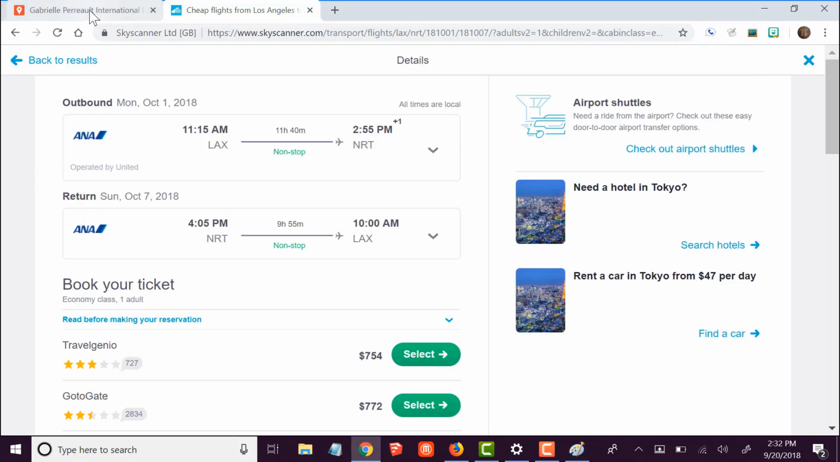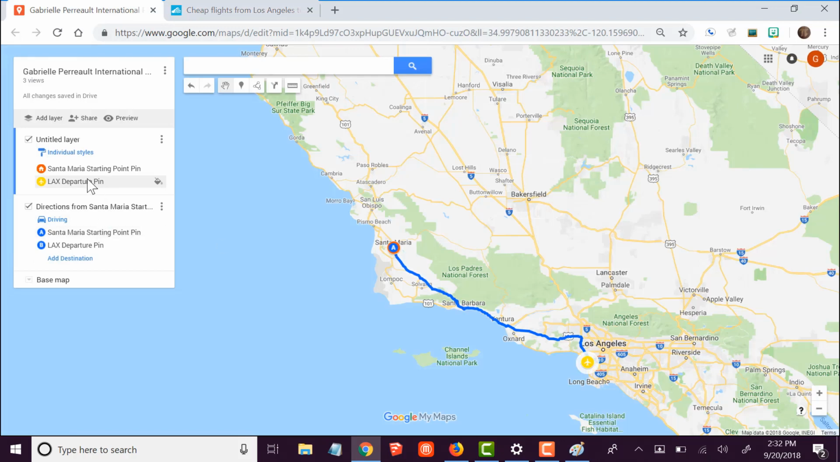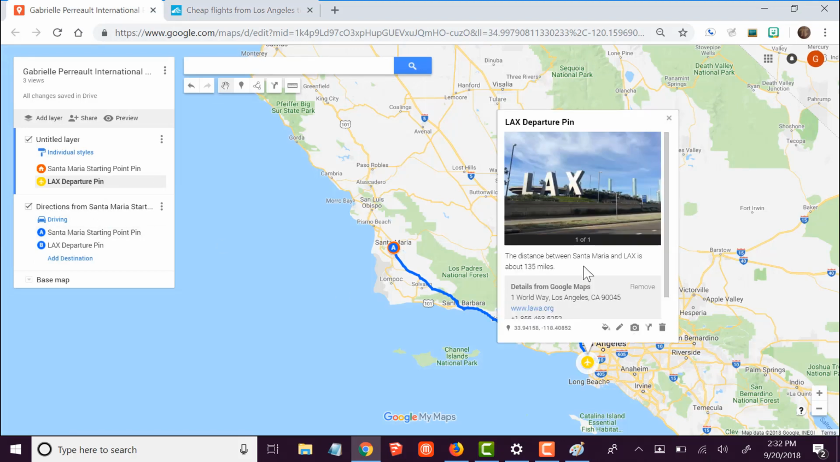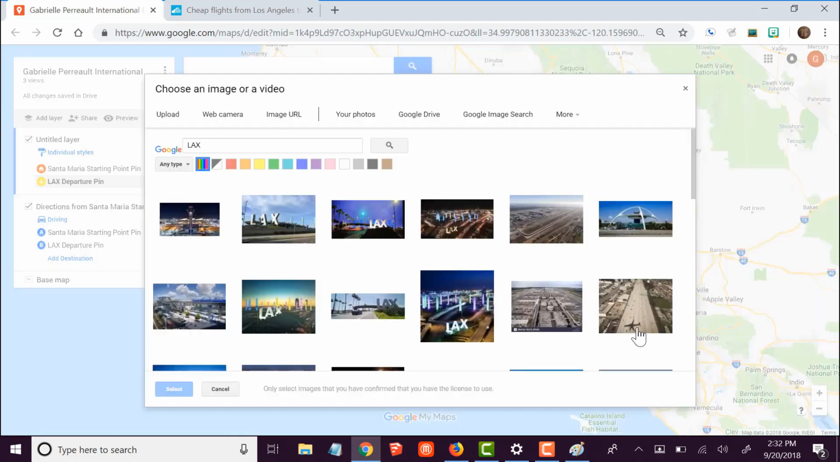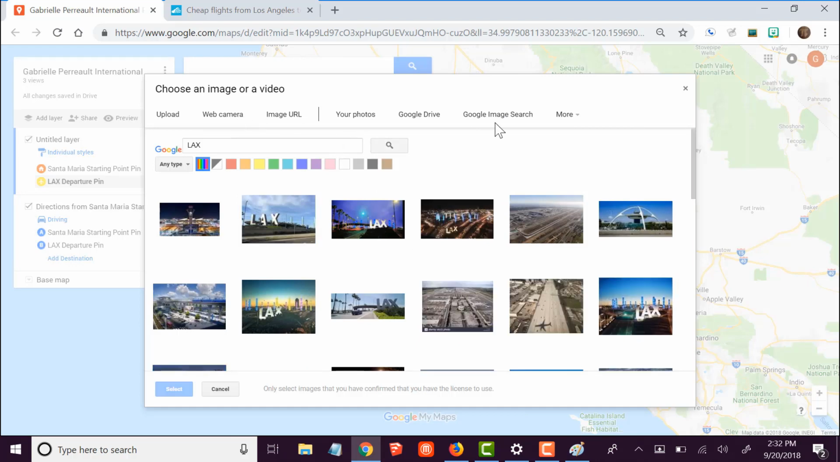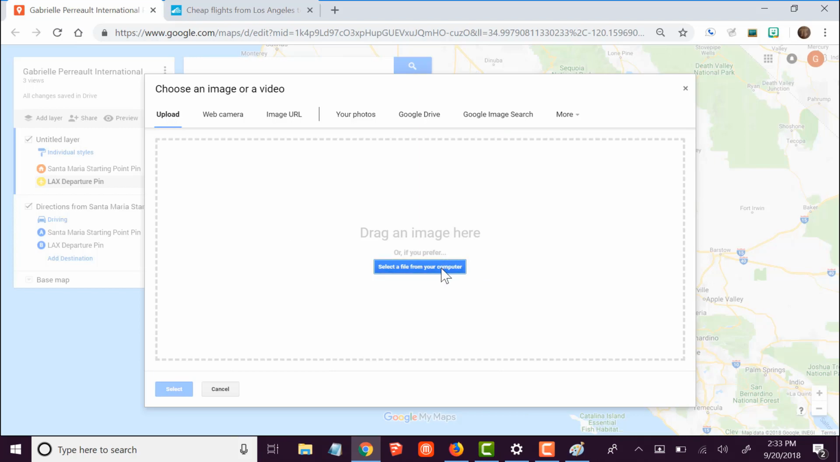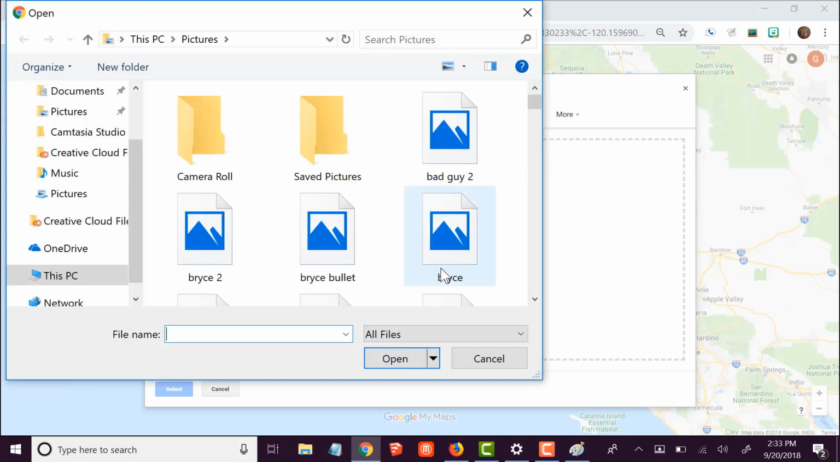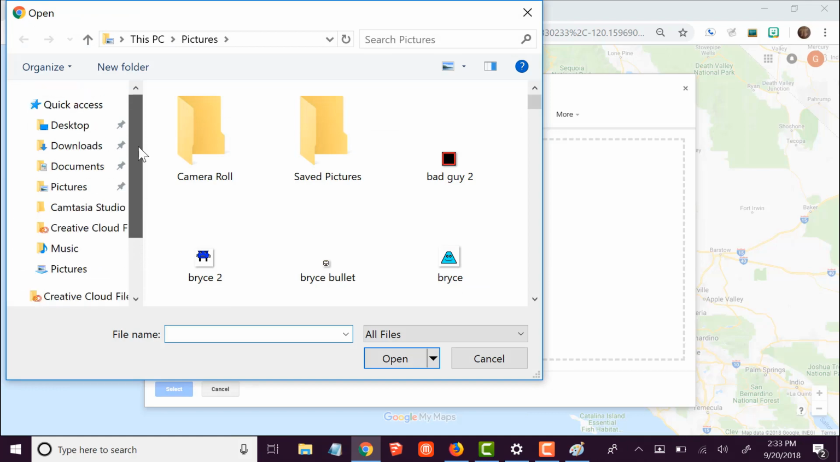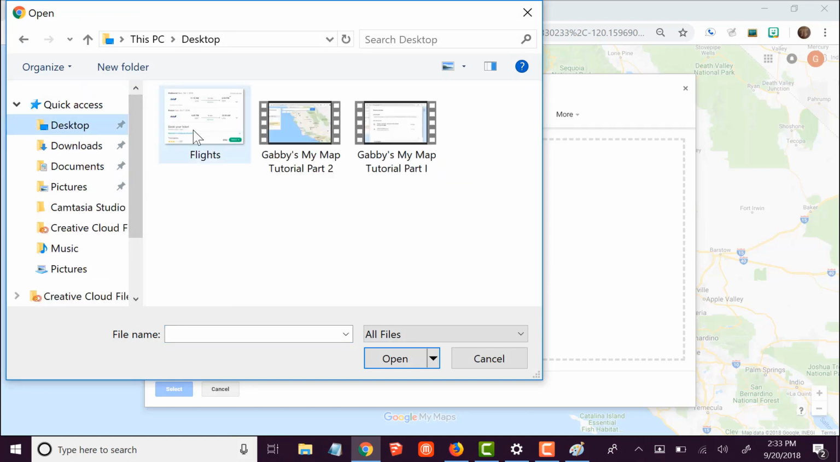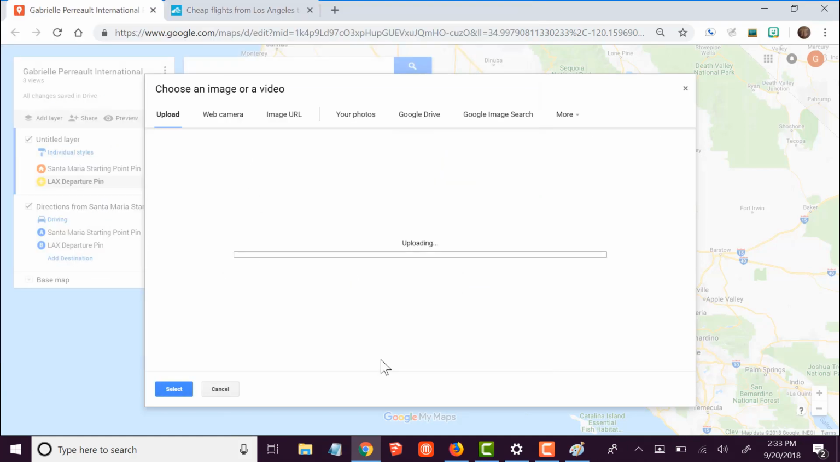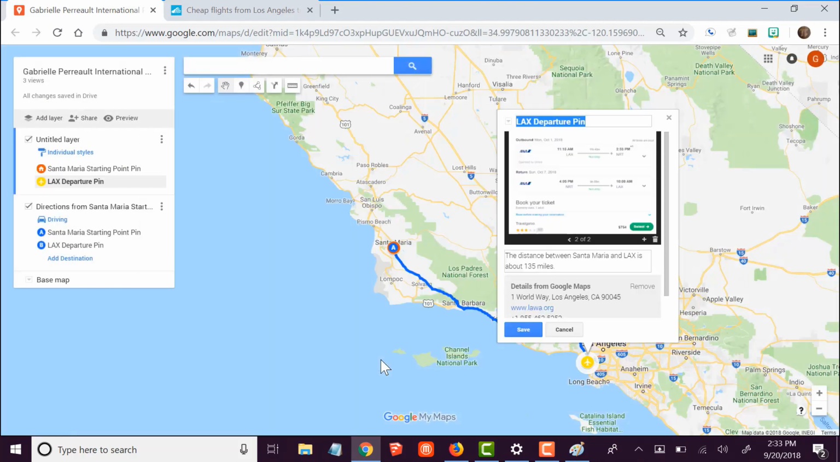Now that it's saved, we're going to go to our LAX departure pin. We need to add a photo of our screenshot. So we're going to go to add image or video. And instead of going here to Google image search, we're going to go to upload. Select a file from your computer. We're going to go to desktop. Here's my screenshot. Open it up. Show everything that I need.